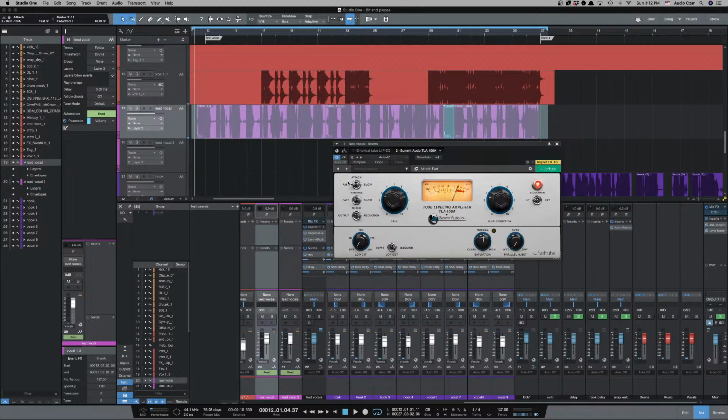Okay, so I'm getting like 3 dB of compression there. I'm good with that. I don't want to do 6, 9, 12 dB of compression here. So I'm just going to automate that last phrase to make it louder. But let's dial in some saturation here first.